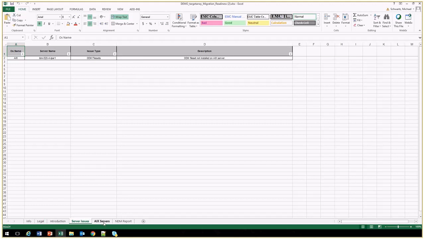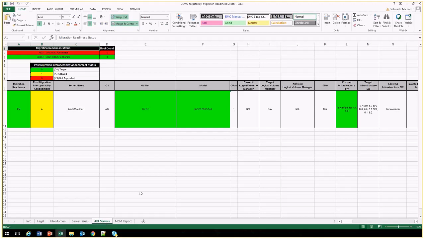You then get a tab that has information about each host broken down by operating system. You get an overall indication of the migration readiness status of the hosts that are on the report. In this case, green is ready to migrate and red requires remediation. You also get an indication of post-migration interop status, and this will show you that something is all at target levels.